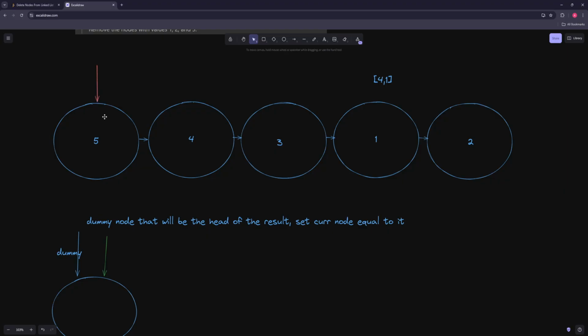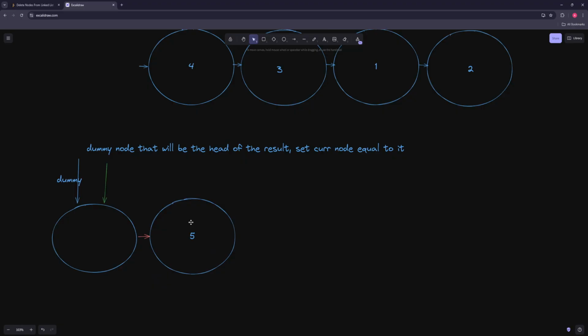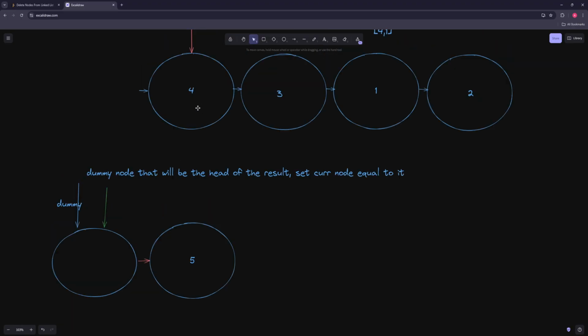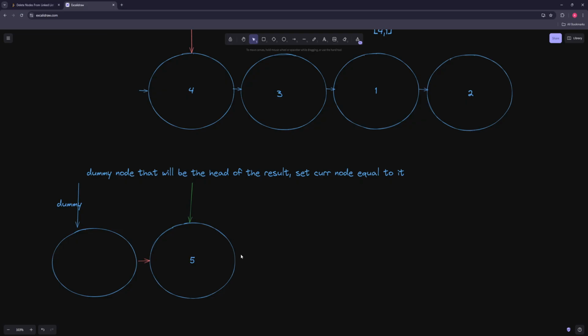So this 5 we do want. That means we're going to make the next pointer of our current equal to this guy. And then we will move up our head. So this will go down here. We make the next pointer of our current equal to this guy. Now this node still points to this, right? So we're going to move our current up, and then make its next pointer null. So we get rid of this connection.